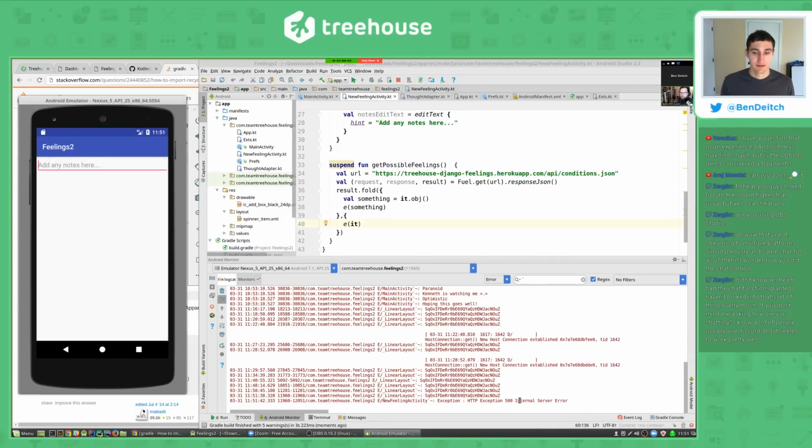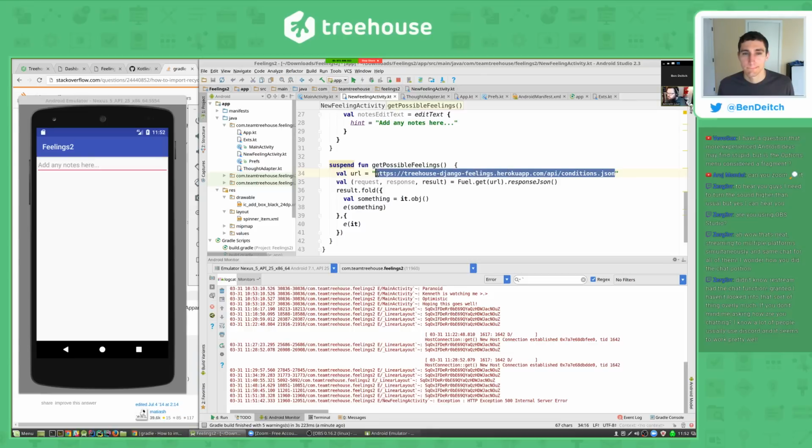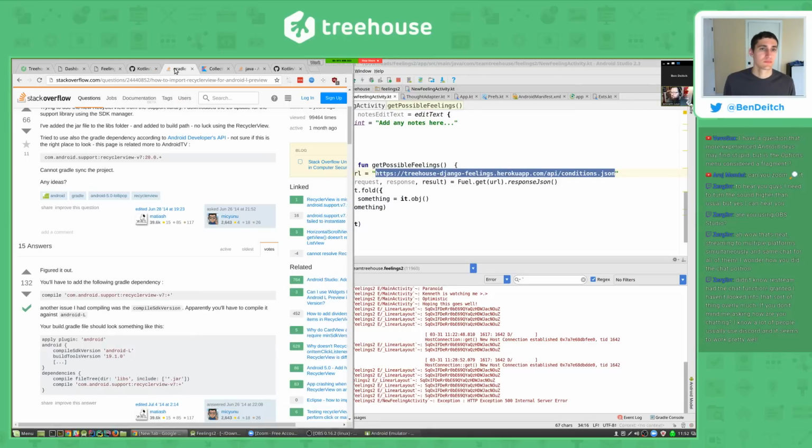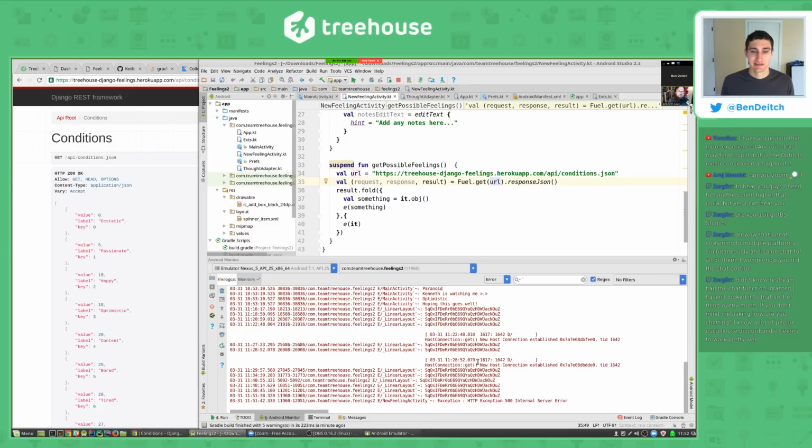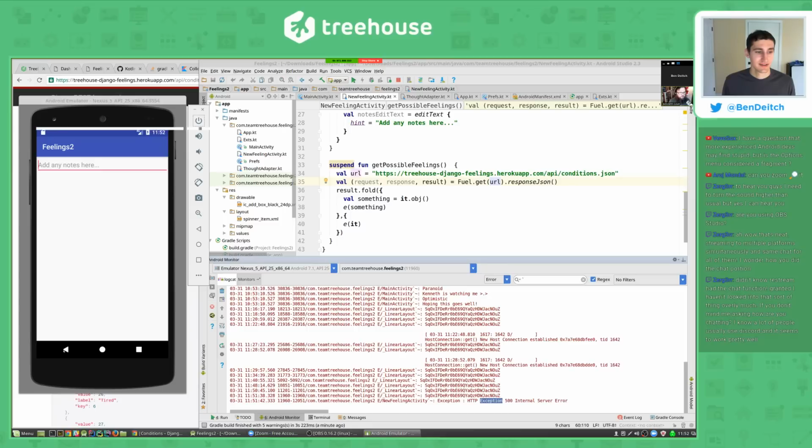Oh, hey, look at that. A 500. Double check your address here. That looks right to me. Treehouse-Django-feelings.herokuapp.com/API/conditions.json. Well, that's weird. See? You've got it. So why would you get a 500 with that? Right? Like, I can't throw an internal server error. That had to come from the server. That most definitely had to come from the server.